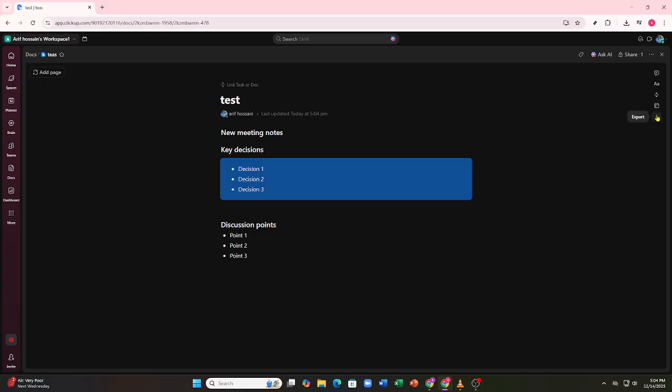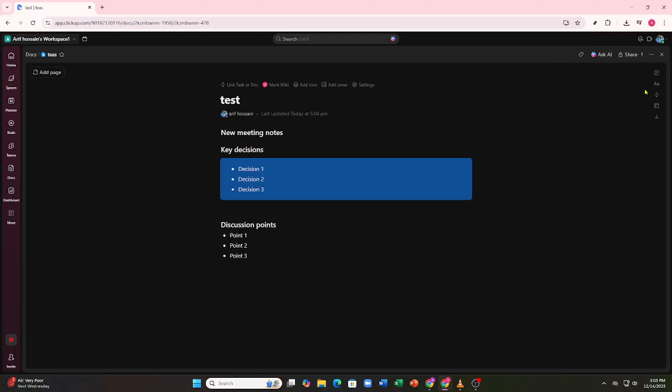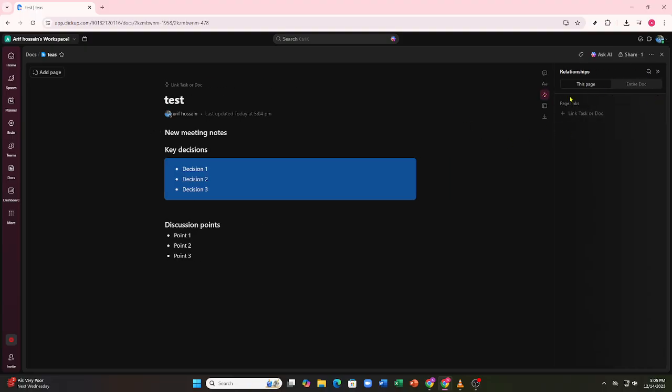You can also combine deep links with comments or task mentions. For example, you can comment on a task and paste a deep link to a specific doc section so teammates know exactly where to look. No confusion, no scrolling. And that's it.